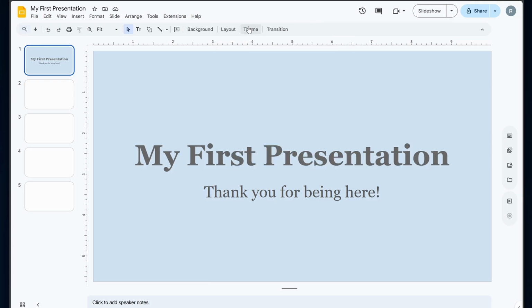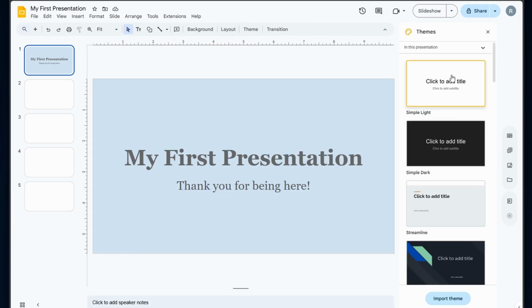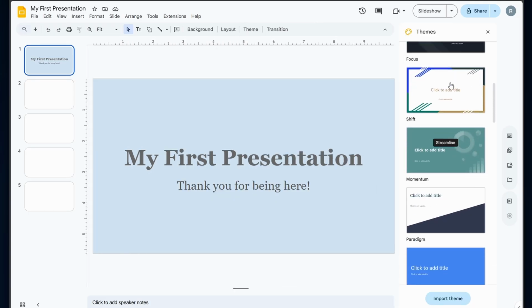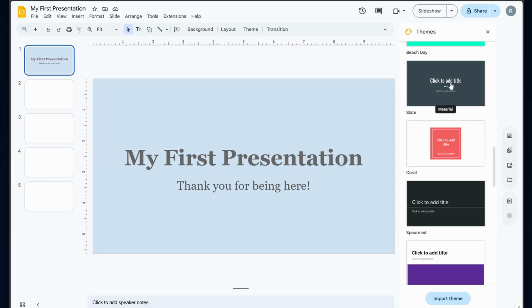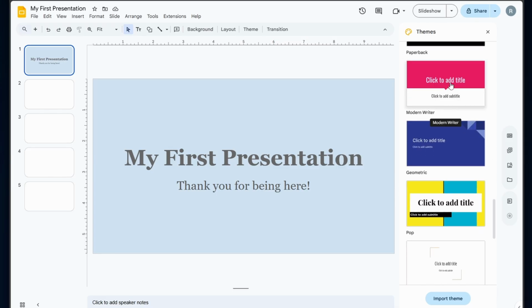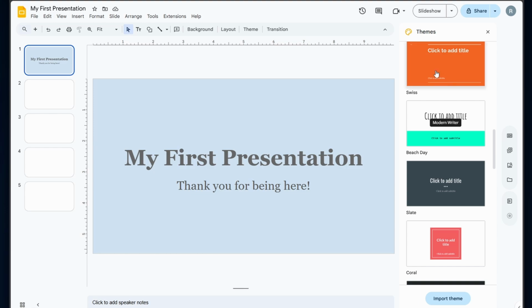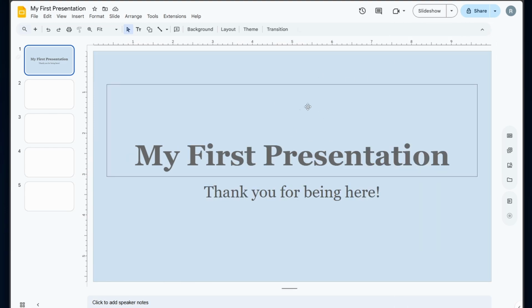The other option is theme. We can choose to add different themes that are already created within Google, and it can make it look a bit better, and it's a bit easier, especially when we're first getting used to slides. And you can see there's a number of different options here. But for right now, let's just keep ours the way that it is.